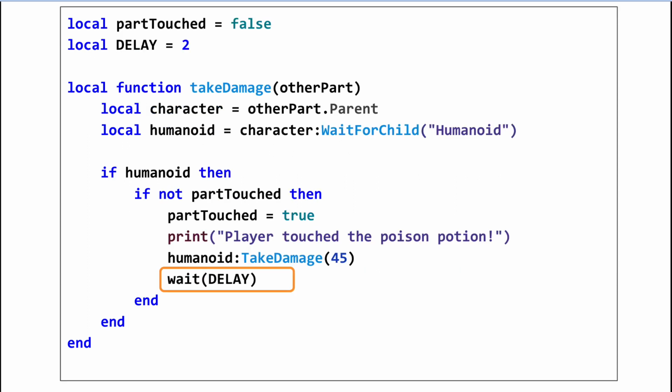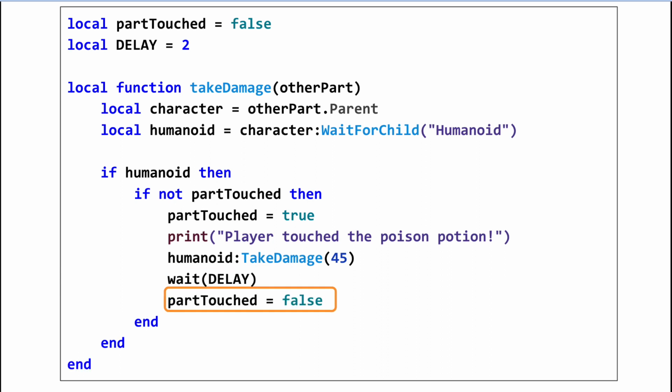action. After running the action, we wait. Nothing else will happen at this point for the 2 seconds that we set delay to. The program knows to stall here. And then after the delay time has passed, well, then we set the state of touched back to false. So after our delay, the function can then run again.